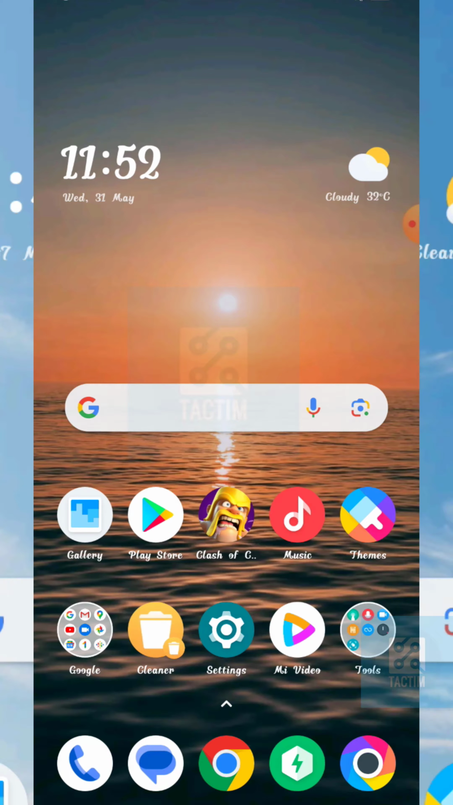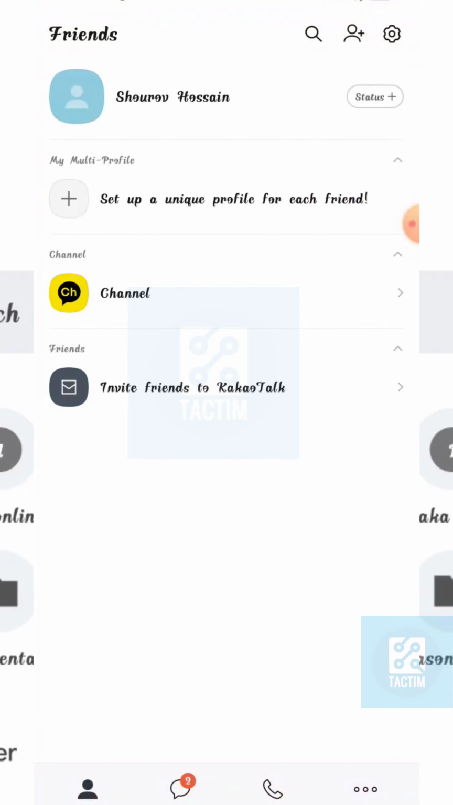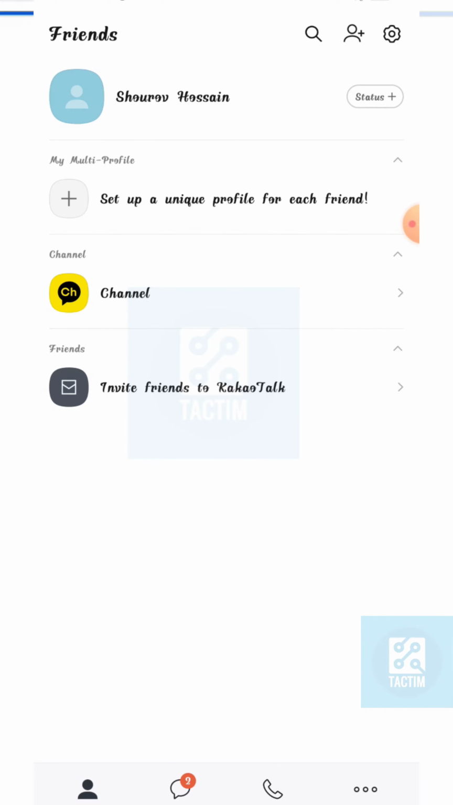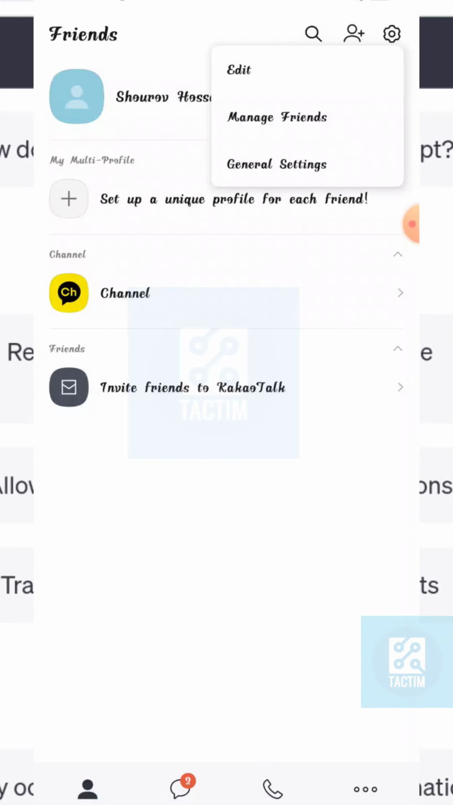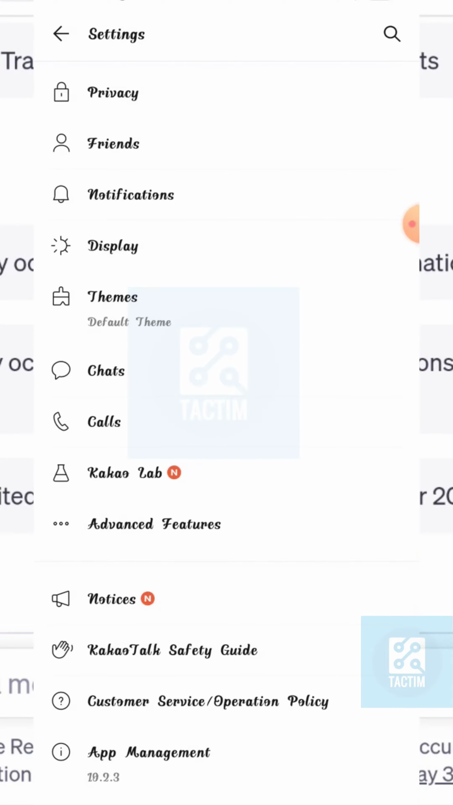Today in this video, I'm going to show you how you can contact Kakaotalk customer service. So at first, just go to the Kakaotalk app. Now select the top right settings icon. Click the third option, general settings. Now scroll here and select the second last option, customer service.